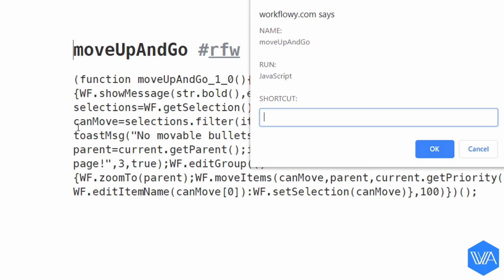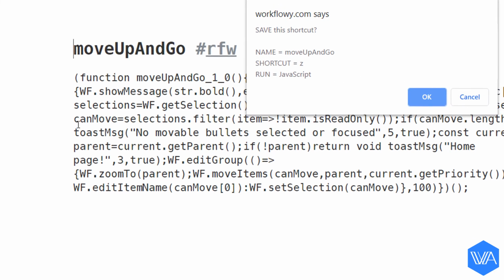And the only thing to do now is choose an easy to remember shortcut. I decided that Z for zoom out is an intuitive one. And we're done.